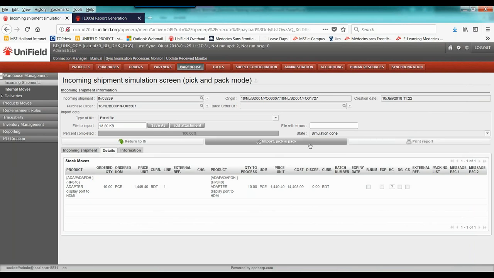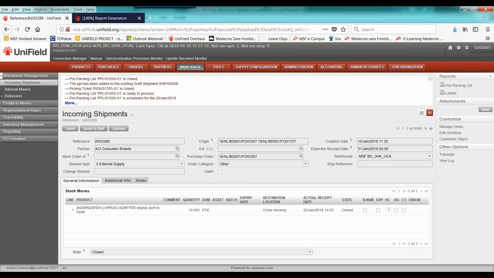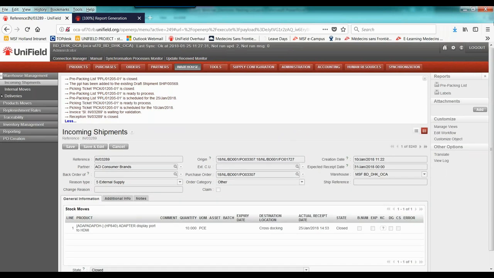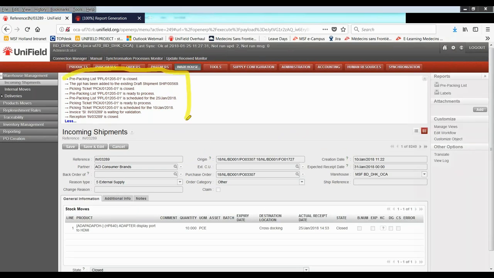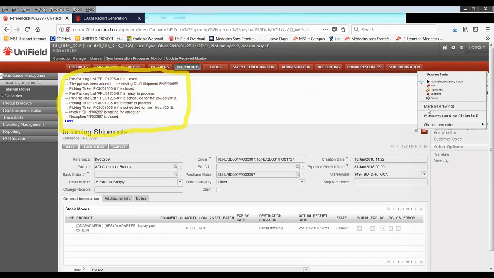So if I say import pick and pack, Unifill is going to give me information. It's going to tell me my incoming shipment has been closed, my picking has been done, my packing has been done, and I have a shipment waiting for me to be processed. So have a look at the messages. So have a look here what we get. So that one is how you do it when you have an external supplier.